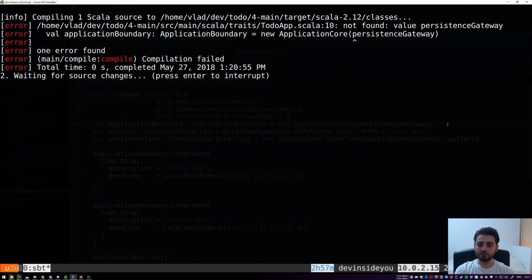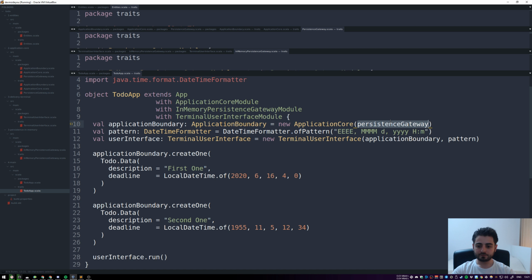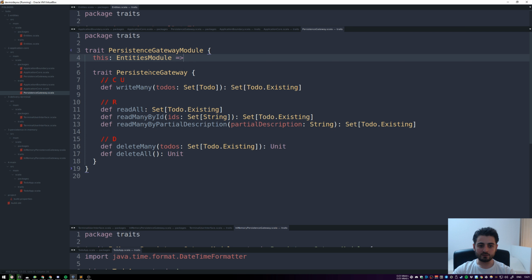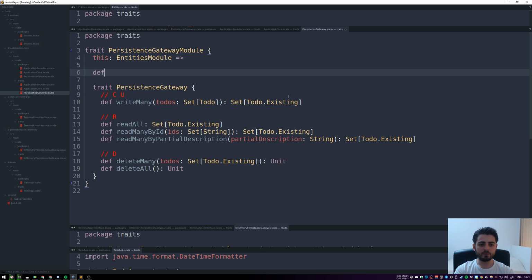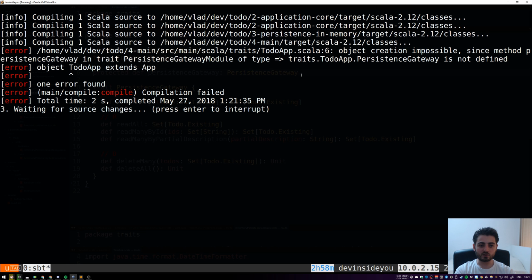So in order to make it found, we're going to go to the application core, where we define what it means to have a persistence gateway. Over here we're going to say that it also needs a def. We're going to make it a protected def, but it doesn't really matter. It also needs a def called persistence gateway, and it has to be of the type persistence gateway, this one. Therefore it will be in scope later.